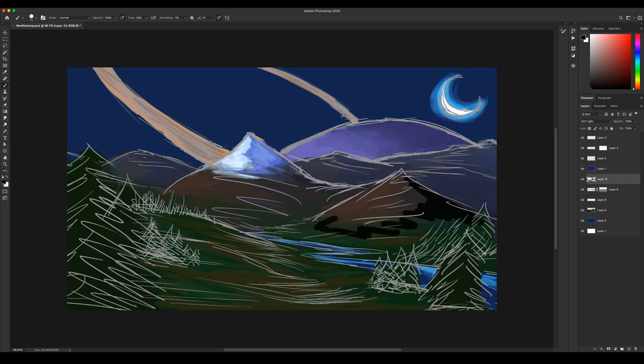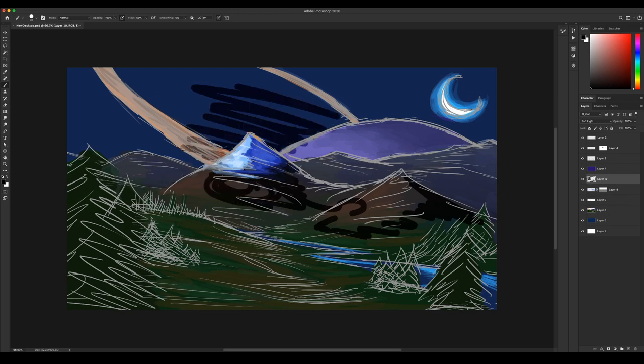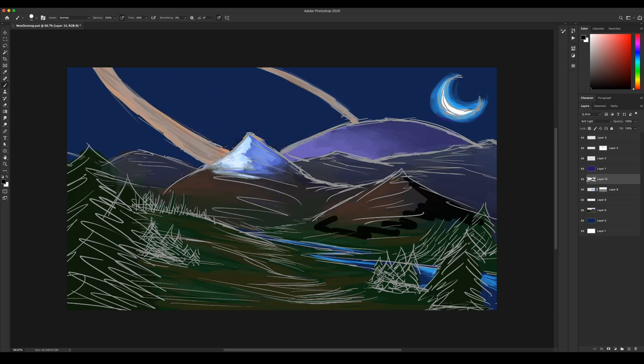Oh, there goes my pressure sensitivity again. Okay... Come on, come back. See, it's working with the eraser. And it's back. Okay, undo. Anyway, what was I saying?